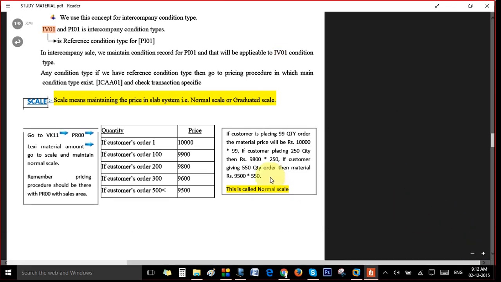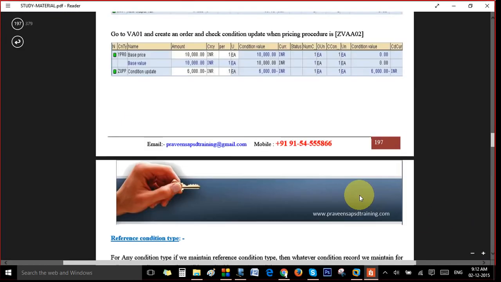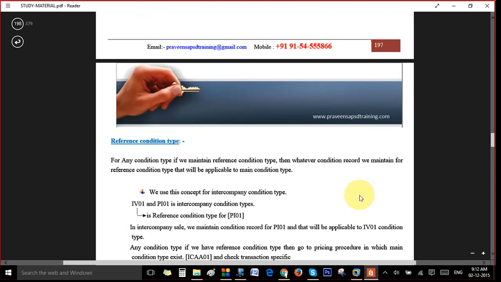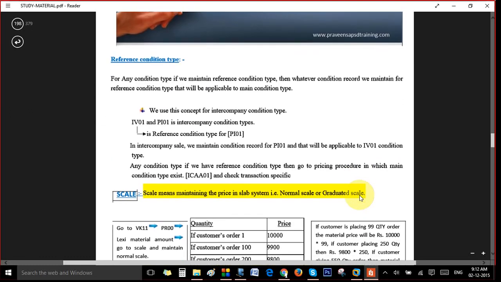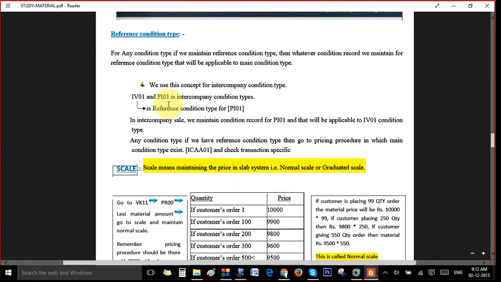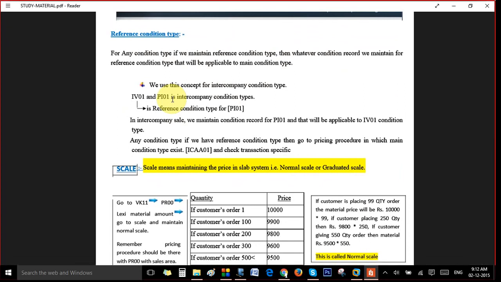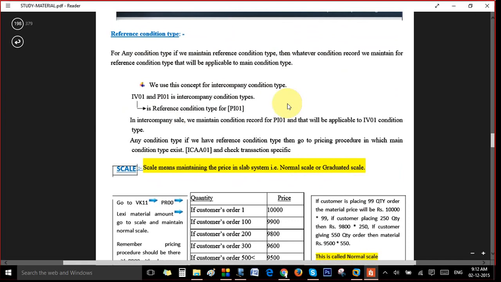Let me check here also. Yeah, the same thing. Any condition type, if we maintain a reference condition type, then that would be applicable to the main condition type. And actually this is used in intercompany conditions. Anyway, we'll be discussing this in intercompany sales again. Then I'll once again go back and get it corrected.